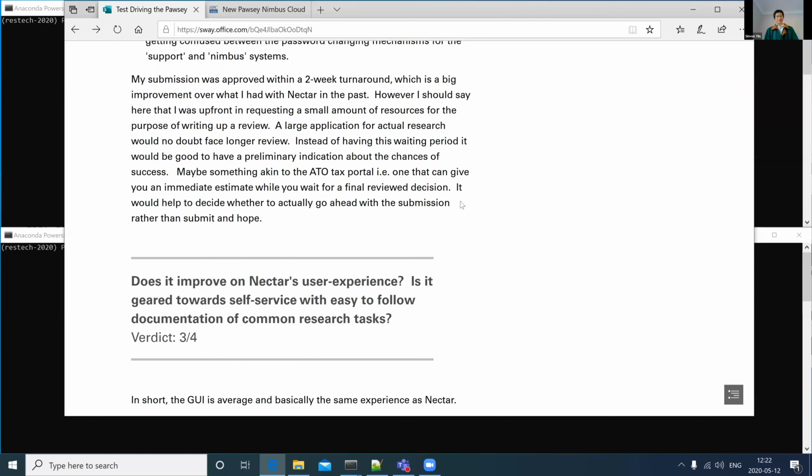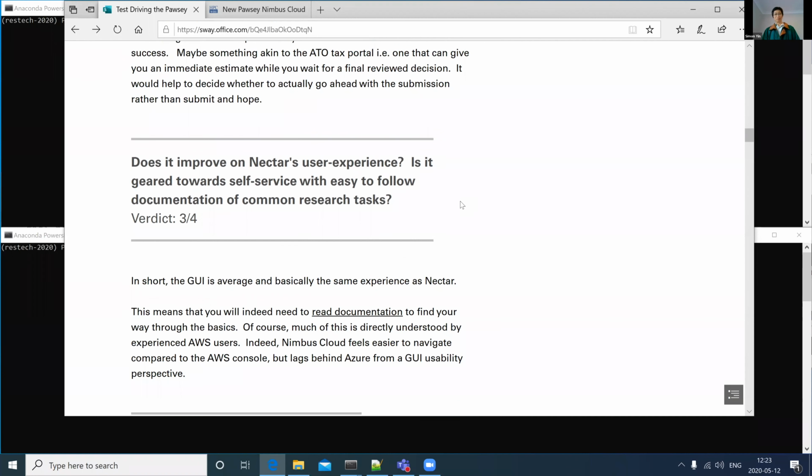Then I asked, okay, well, does it improve on the documentation, the can I get things done self-service? I'm a fan of self-service. I'm a fan of if I'm a researcher, can I learn a little bit about what I need to do without having to call upon anyone? Does the GUI provide helpers or little applets or anything to help me do a specific task?